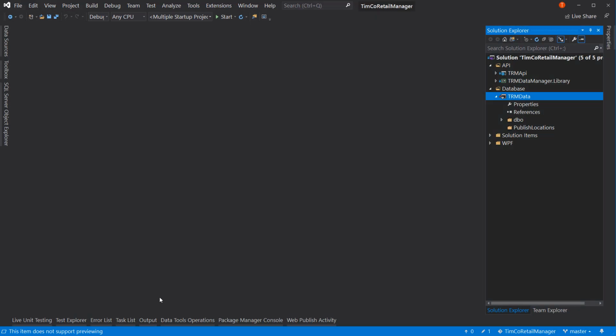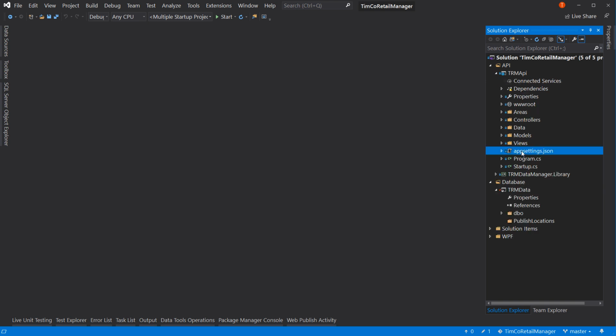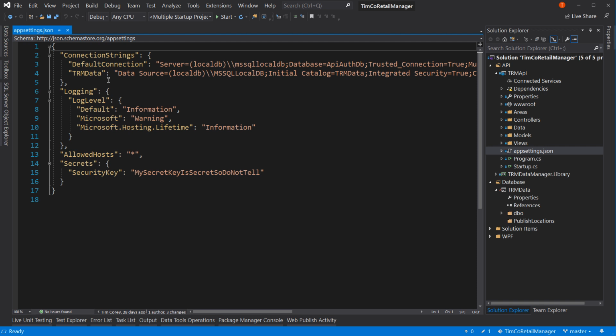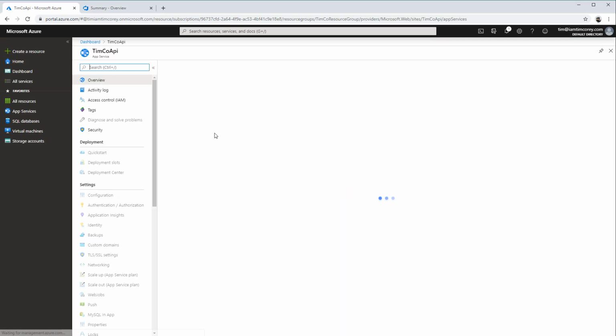Well, how do we use TimCo data? Let's go back over here and go to our API. And in appsettings.json, we have the TRM data connection. That's what is going to be TimCo data. Therefore, if we set up a connection string for TRM data, we should be able to override this with what's on the server. So let's go to a TimCo API, and let's go to configuration.